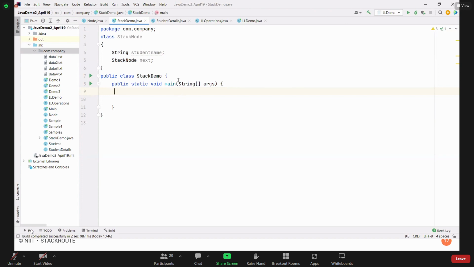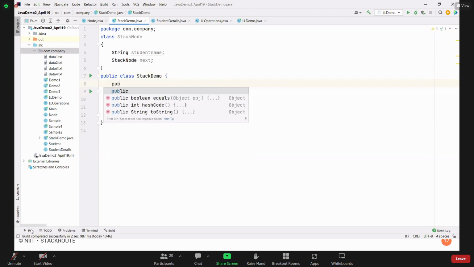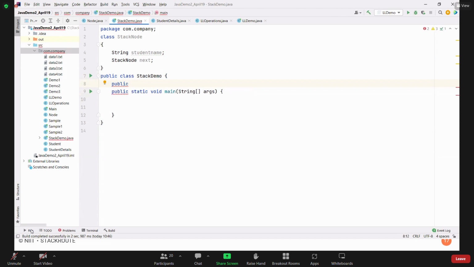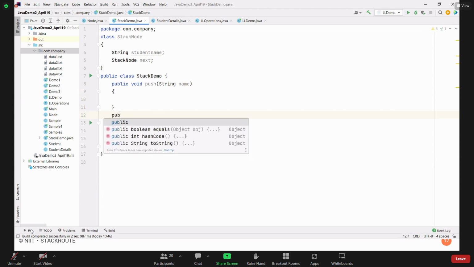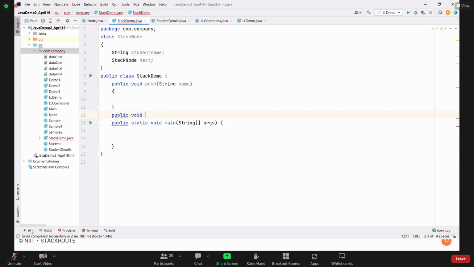Okay, let me do an operation. So I'm doing various operations. For example, a public void push operation, which is insert. Every time I'm inserting, I want to insert a new name. So likewise, I'm going to remove, public void pop.